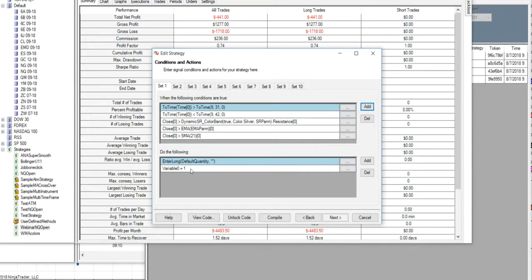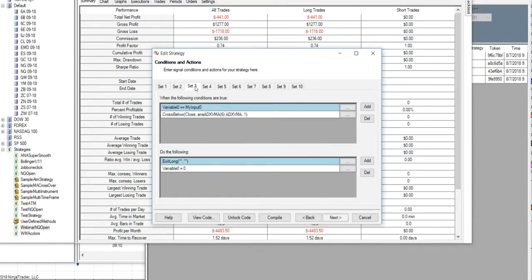Right. So I guess my question is, why do I then go to set 3 or set 2? Well, set 3 and set 2. Now this is for a long. Set 2 is for a short. That's okay. So different directions, different sets. Yeah, different directions.